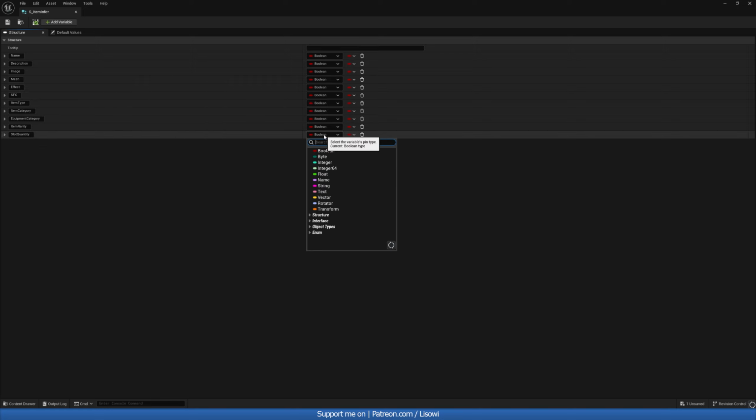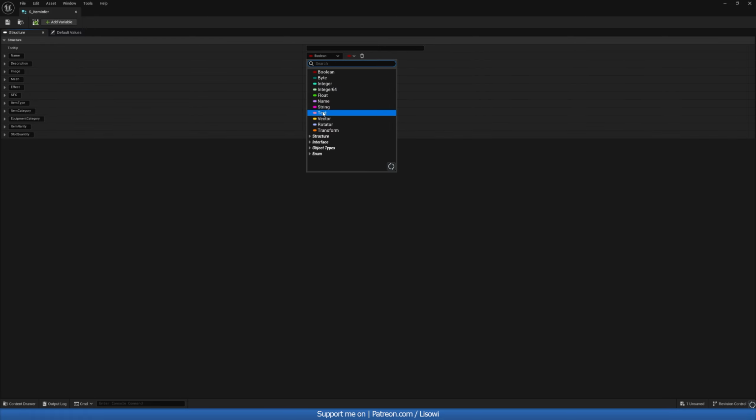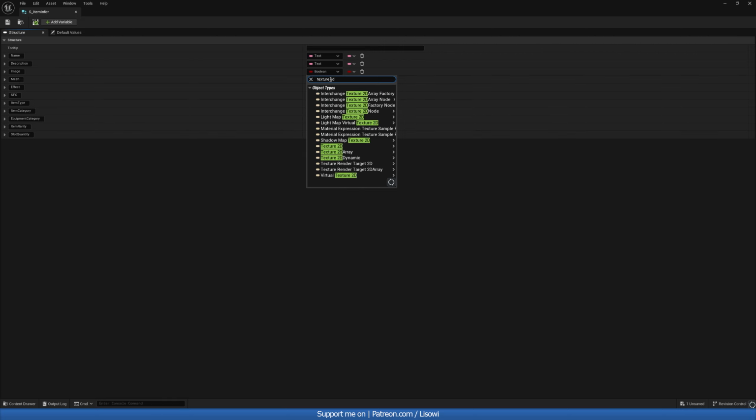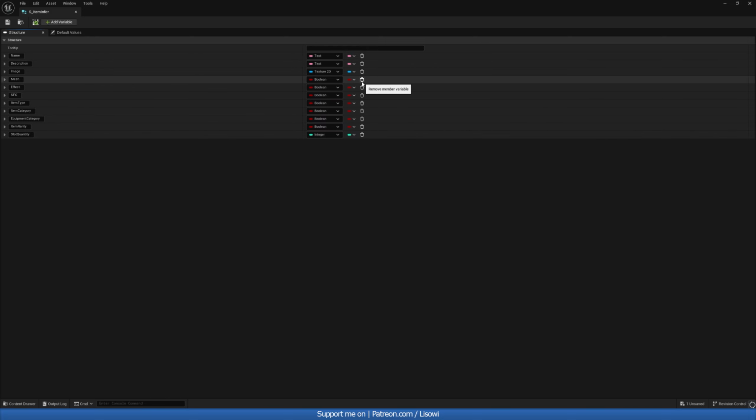So for the last one, this will be an integer. For the first two, we can do a text. So the name and the description, like so. And for the rest, we'll have to do something. And for the image as well, we can do a texture 2D. This will work. Object reference, that's fine there. And yeah, let's save that.